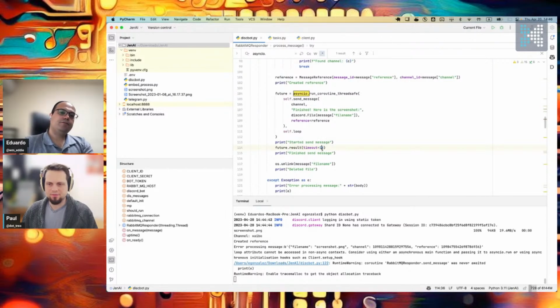Okay, let's see, what do we have here? Loop attribute cannot be accessed in non-async context. Consider using either an asynchronous main function and passing it to async IO run, or using async. So one thing that you did before when you tried the async IO main was that you kind of changed globals without declaring them to be global. So they were essentially local variables that you flip-flopped.